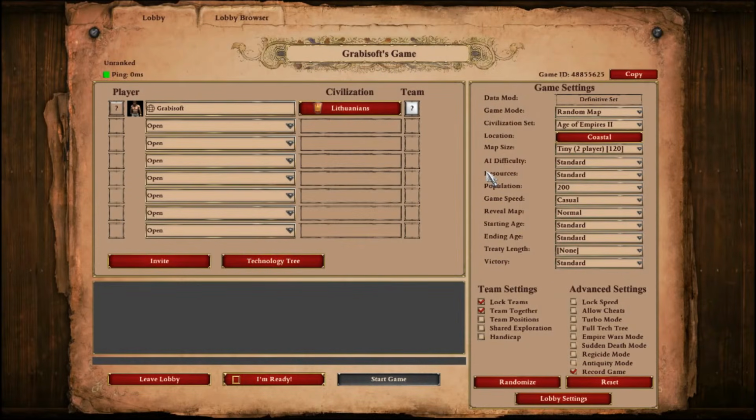Okay, so now we are here and I'm going to show you the other part of the video, how to join as a client. So the server is going to be waiting and we're going to go to another computer and try to join this computer.